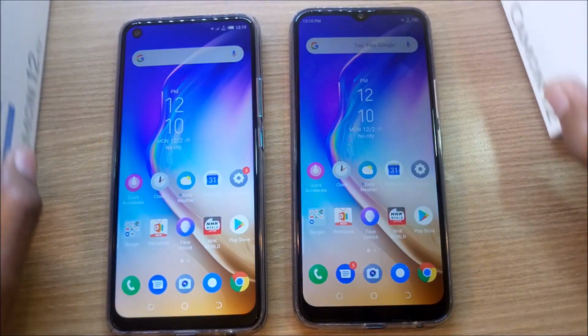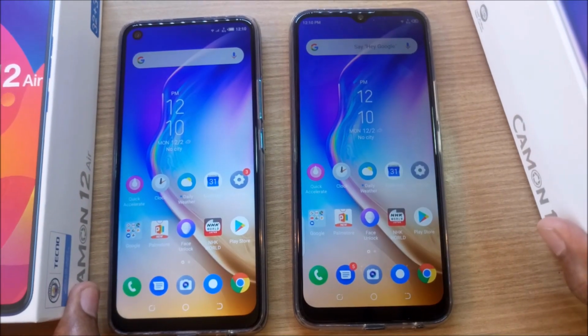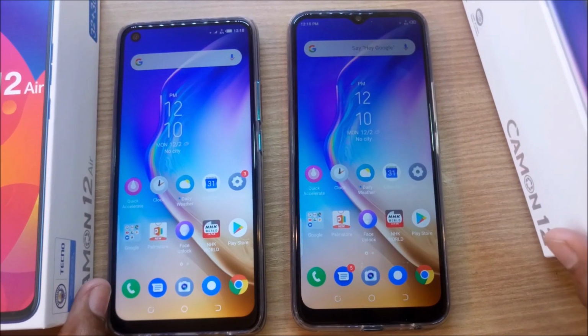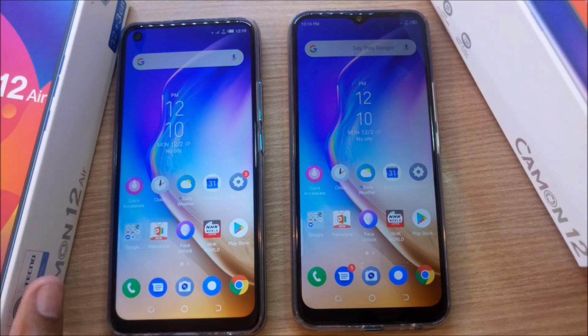So that's it. Those are the major differences and similarities between the Tecno Camon 12 and Camon 12 Air.